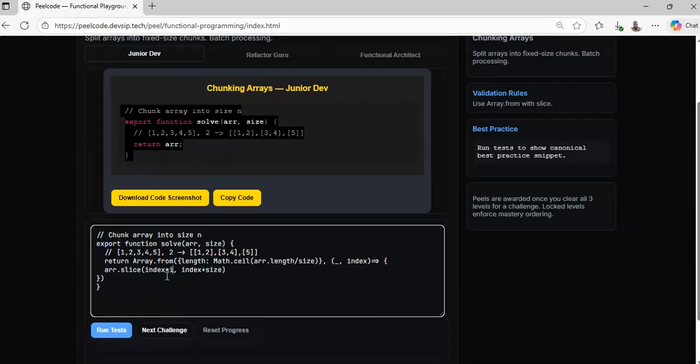So index multiplied by size, and then index multiplied by size plus size, so that you can get the size of each element and slice to the last element. Remember, array.slice, if you slice, for example, from 0 to 4, 4 will be skipped to go up to 3.